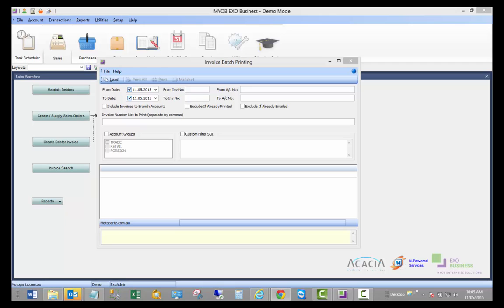In this application you can select a date range of invoices to be printed. You can also refine a range of debtors. In this example I am using the question mark to drill down into the list of account numbers to refine my range.